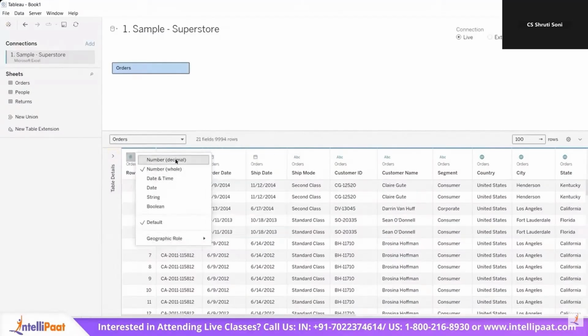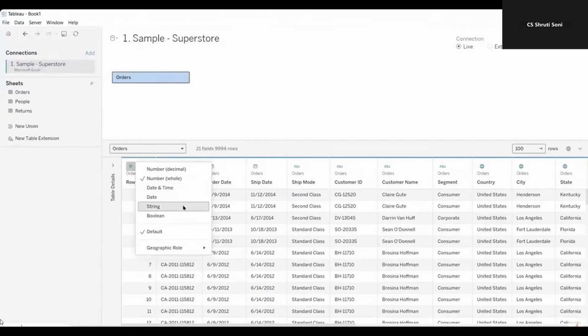Now, they are known as the data types in Tableau. Every column is assigned a particular data type. See, your Row ID is a column which is of a number whole data type, right? Now, if you see, there are 6 different data types. Number, which is split into number decimal and number whole, we consider that as 1, right? So we have 6 data types: number, date and time, date, string, Boolean, and geographic role. These are the 6 different data types, right?